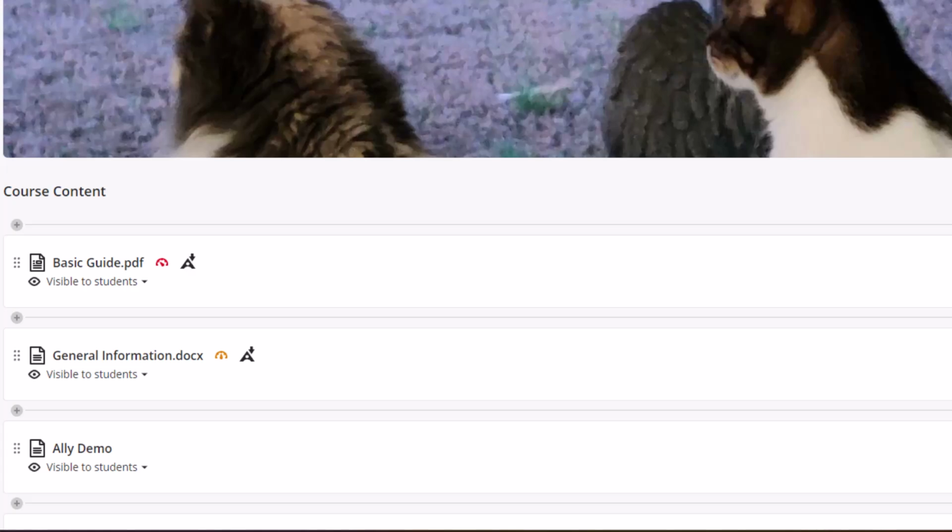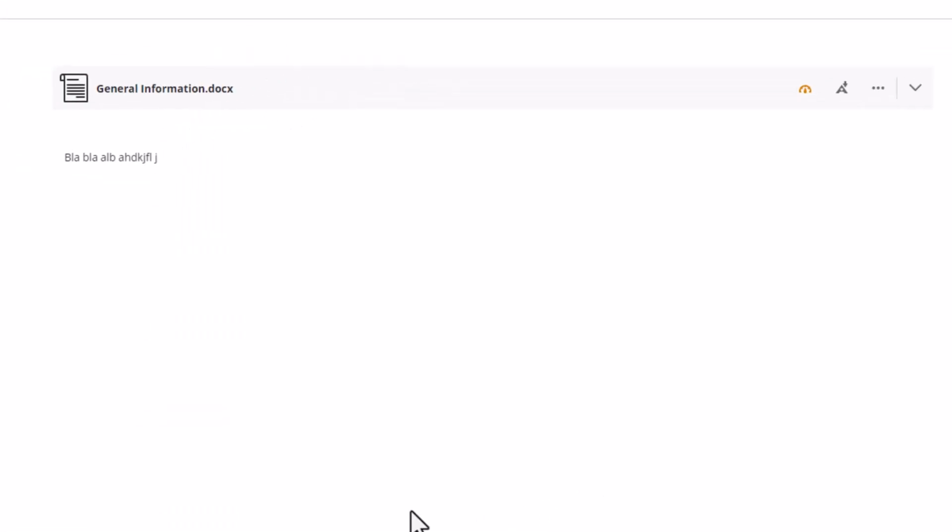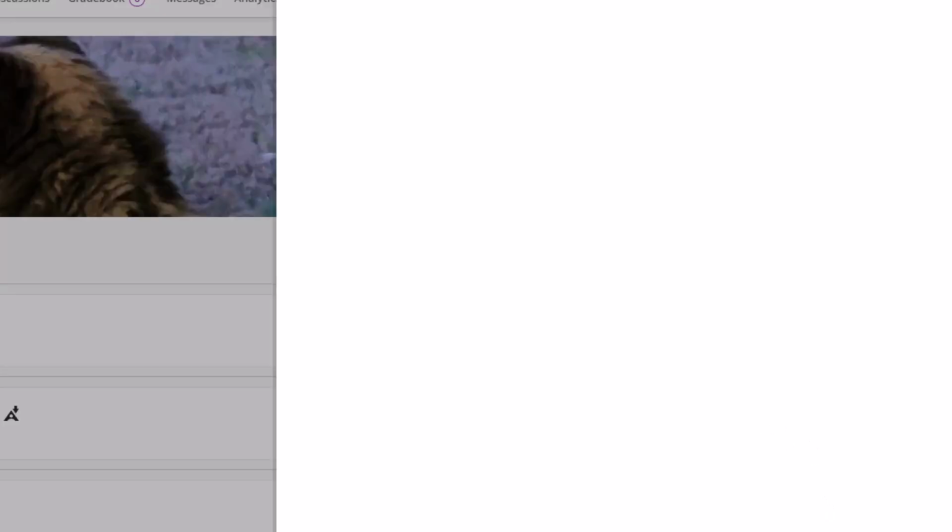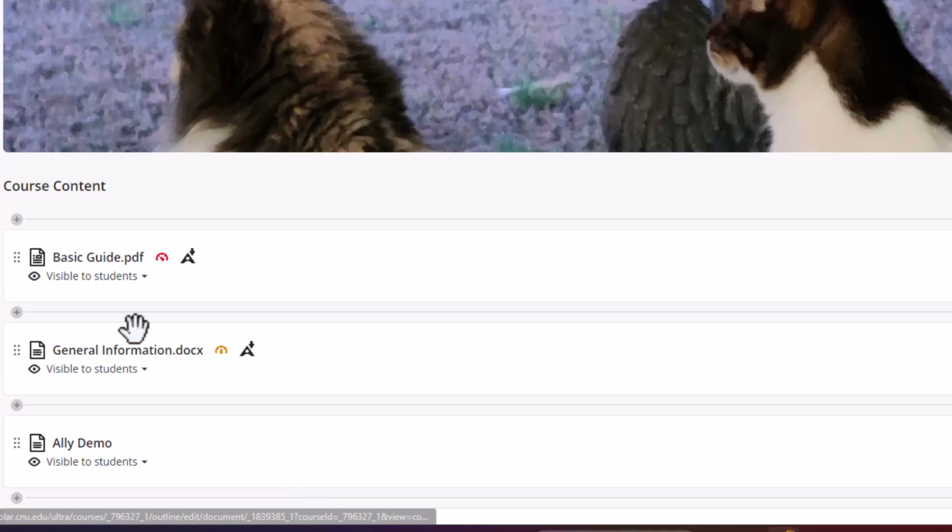So we're in a class, and you can see just to the right of each of our file names the two Ally icons. Additionally, if we come here and click on the Ally Demo Ultra document, our files within that Ultra document get those same icons as well. Now, don't be alarmed if you don't see these right after you upload a document. It may take some time for Ally to scan your document based on how many people worldwide are using Ally at any given moment.